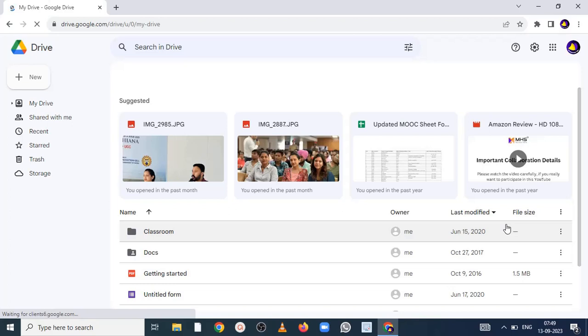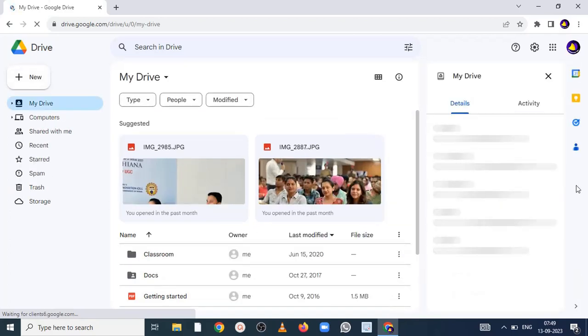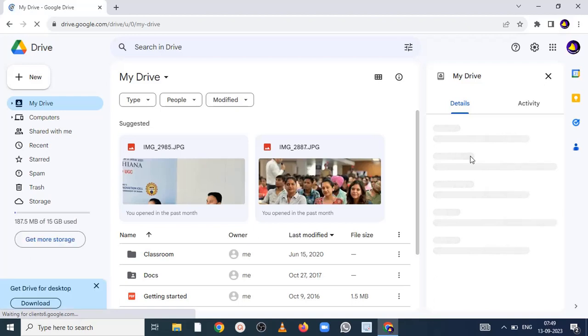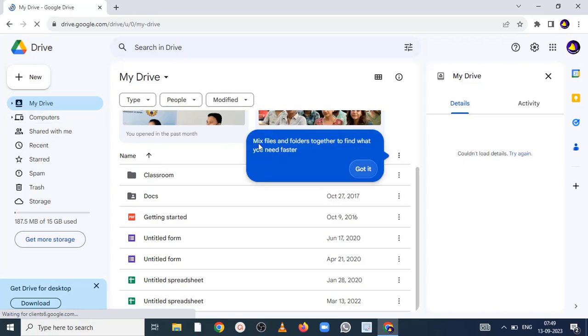Here you can see there are various images already available. So this is the user interface. Here you can upload any document. What you have to do is just click on My Drive. Here you can see the image. Now click anywhere, suppose I am clicking here.